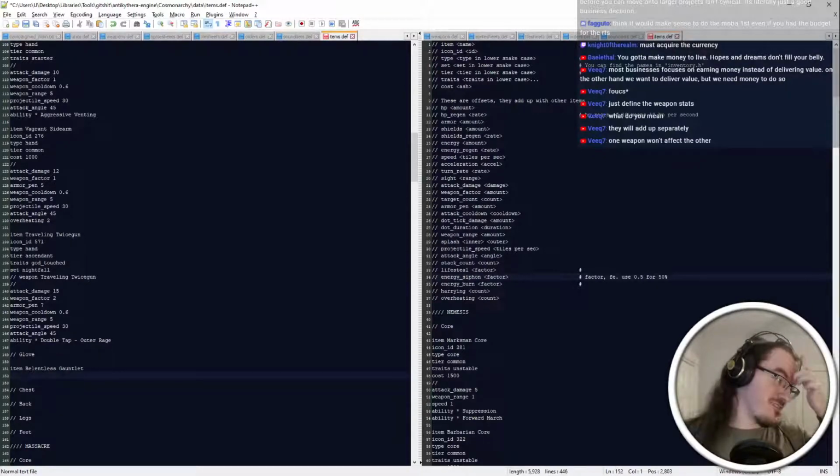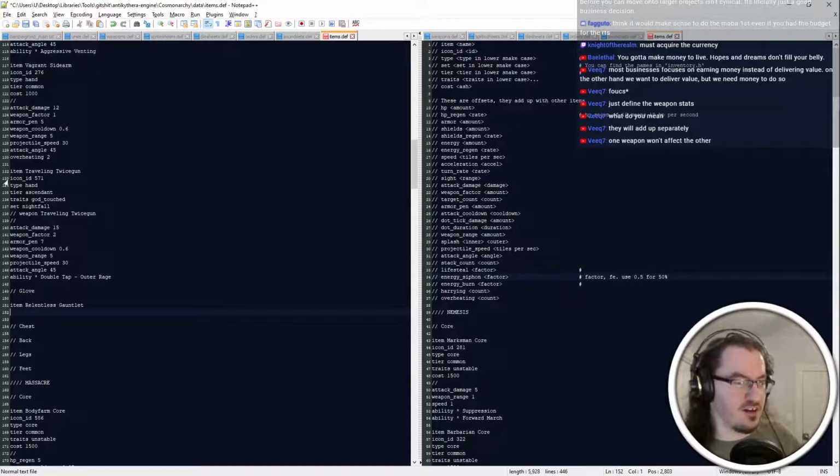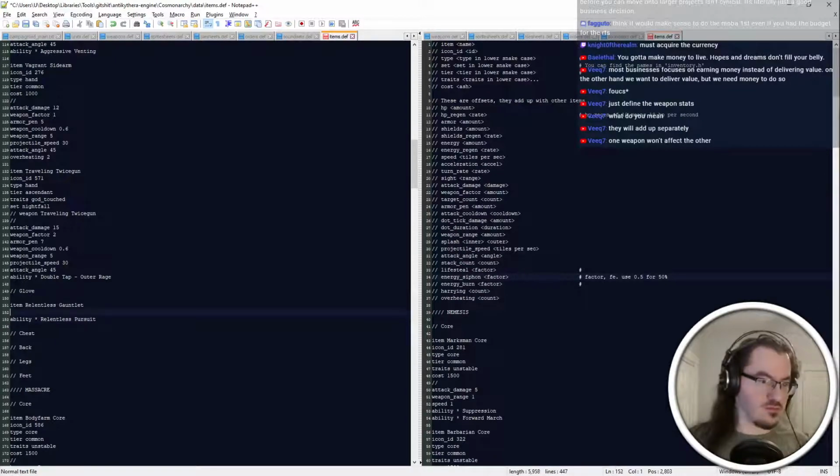What I'm interested in is how soon can we take the items def file that I have here and then generate the item table on the site from that? That would be pretty cool. I'll need to do abilities, of course, but whatever.